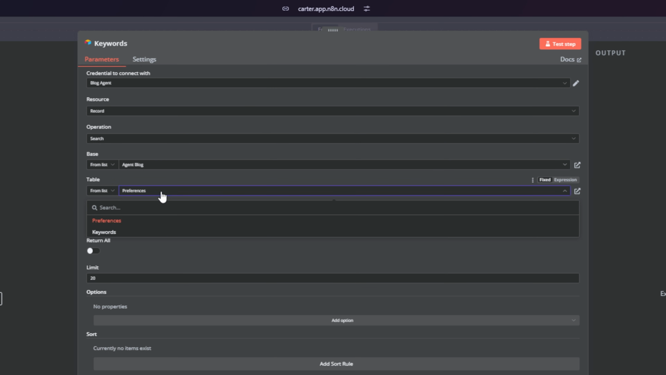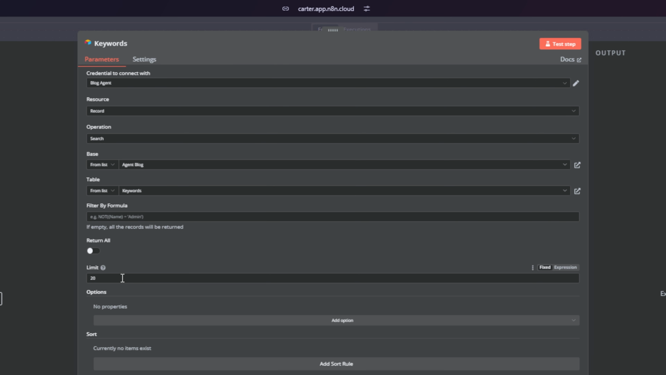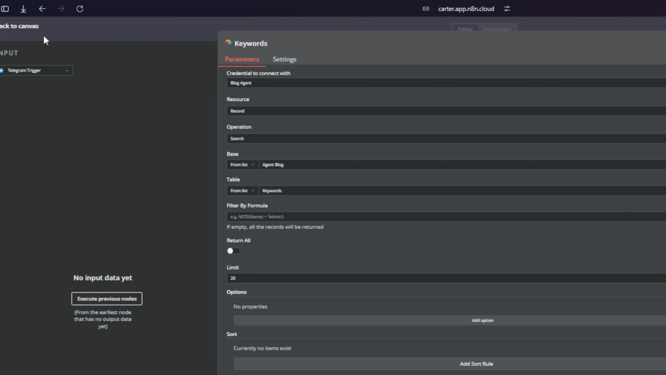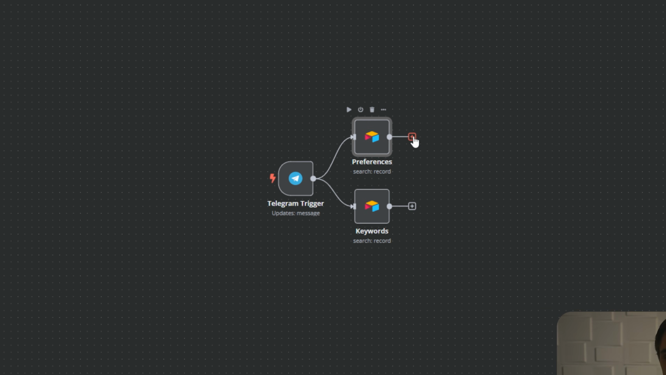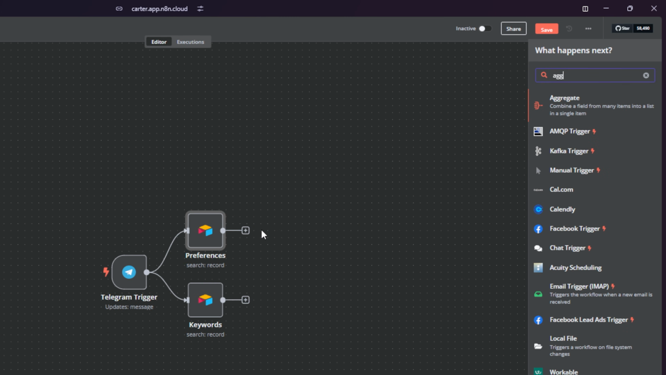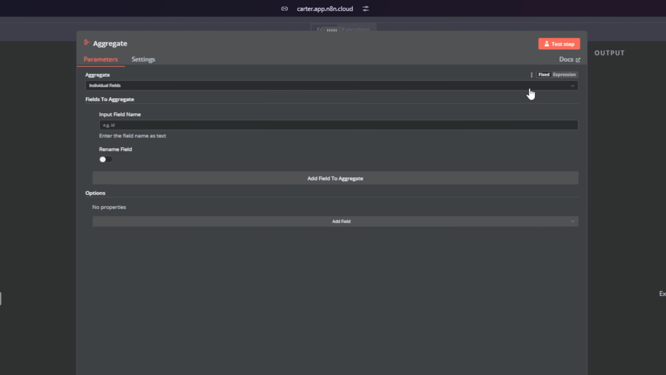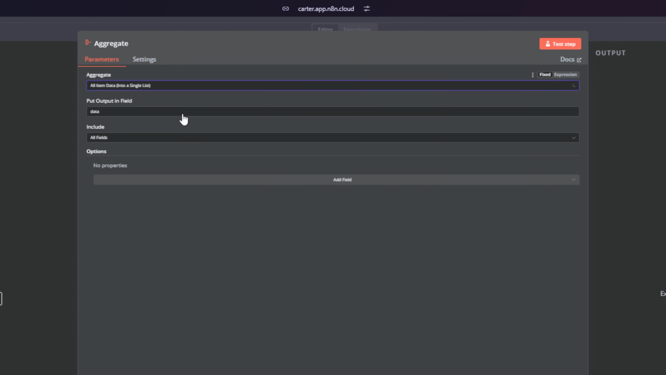And then we're going to switch the table to keywords and we can leave the limit on 20. Now I'll go back to Canvas. We'll click on the plus here and I'm going to type in aggregate and click on aggregate. Then I'm going to change aggregate to all item data into a single list. Then I'll change the output field name to preferences, and we'll include all fields.